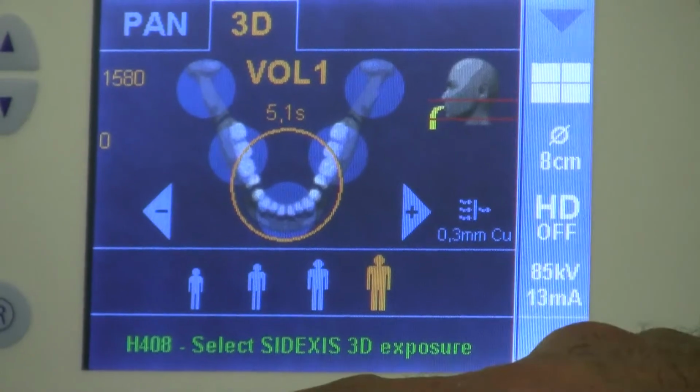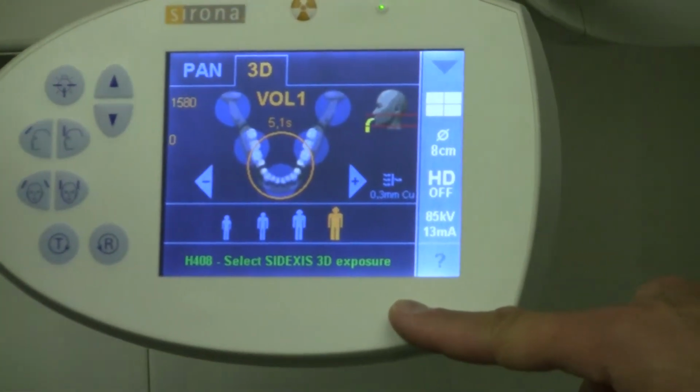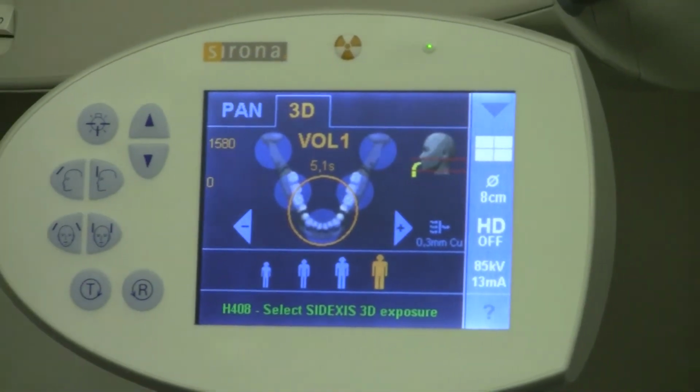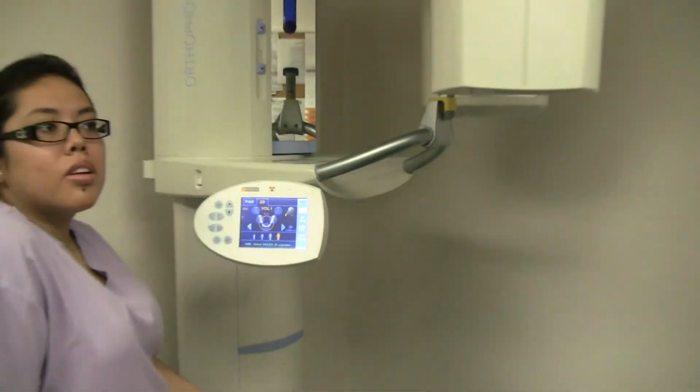Okay. Now here it says select Sedexus 3D exposure. Okay. And the reason why it did that, because on the screen, doctor selected the 2D, because we were going to take a pan. Now we have to select, can I show you real quick? Yeah.